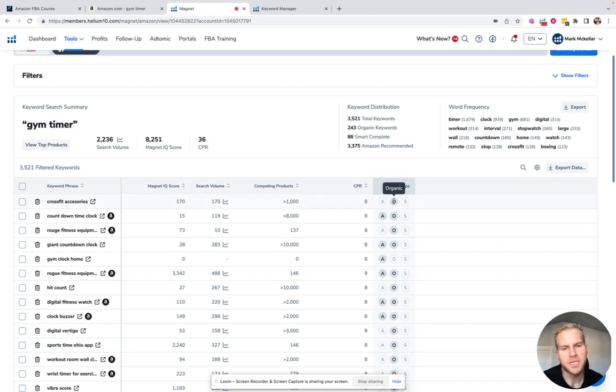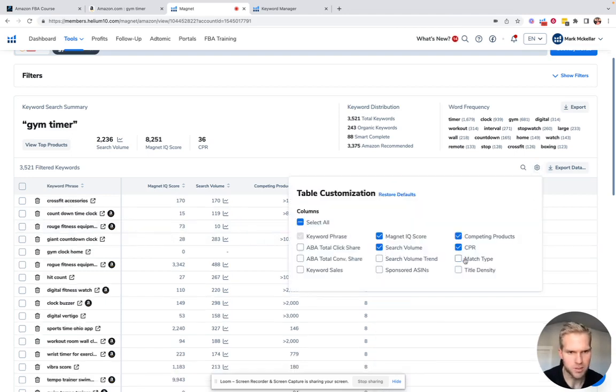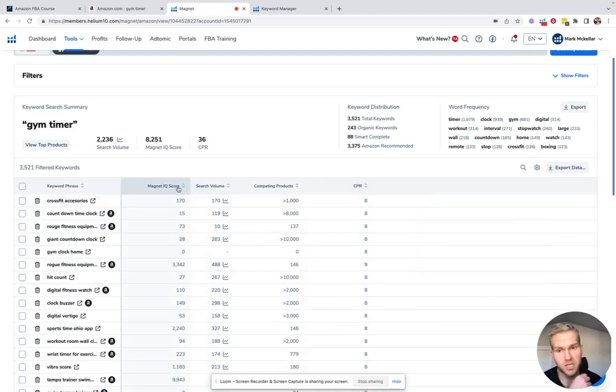Match type is going to be if this product is shown organically, or if it's Amazon recommended, or if it's a sponsored or smart compete. I actually want to take this out. I don't want to look at that right now. Okay, so we're just going to look at the Magnet IQ.